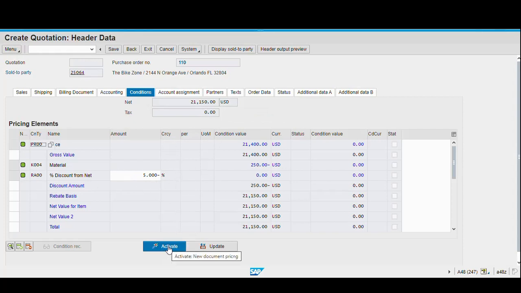Can you see this activate button? Activate it. Please note down this value. This is 21,150. When you activate, now the value will decrease. That is 20,092 and 50 cents. Okay, after this you can go back to the main page.